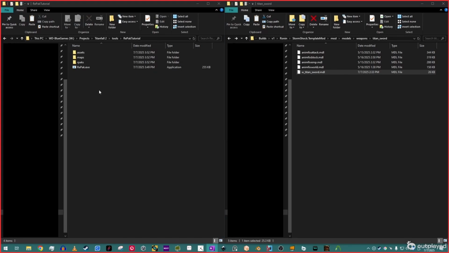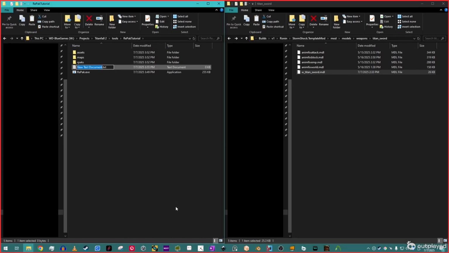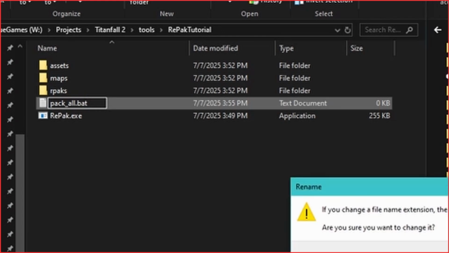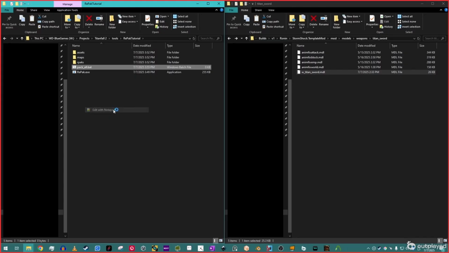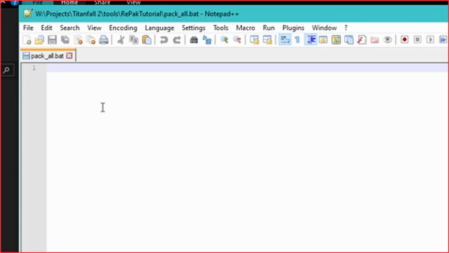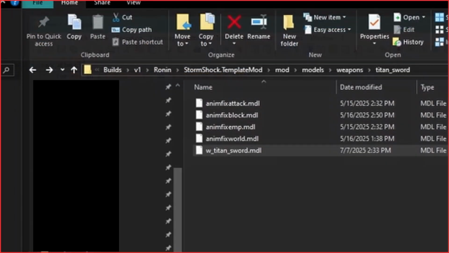To make a bat file, right-click in your folder, and create a new text document named pack_all, and delete the file extension and rename it .bat to make a bat file. Click yes, and then right-click and edit with Notepad++. Inside Notepad++, paste this code from the description of this video. Then, hit the save button and close Notepad++.